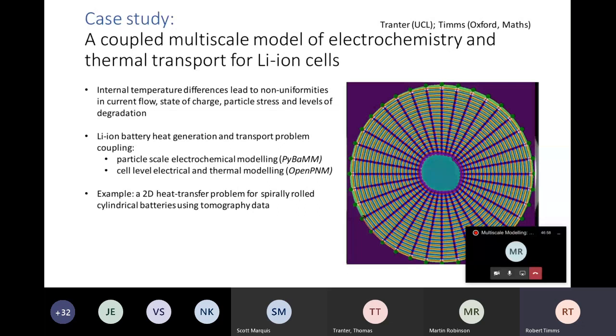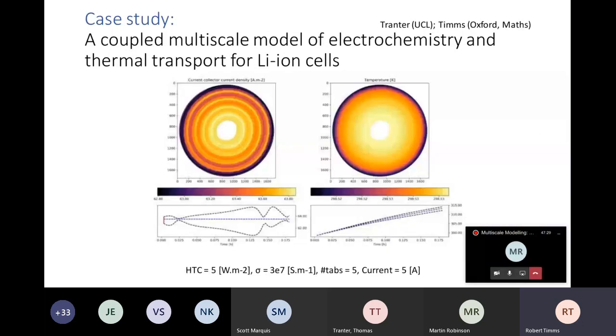And in this piece of work, we take tomography images of a real cylindrical cell, turn that into a problem of equivalent circuit model and thermal model for the problem in the jelly roll on the macroscopic dimension. And then locally for the electrochemistry, we use PyBaMM to describe what's going on, either with a single particle or a Doyle-Fuller-Newman model, whichever model you like. So we've got local electrochemistry described in PyBaMM, coupled with a global electrical and thermal modeling in a different software package, OpenPNM. And some example results here.